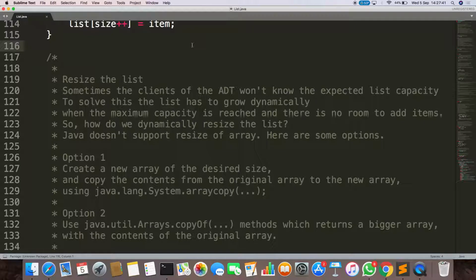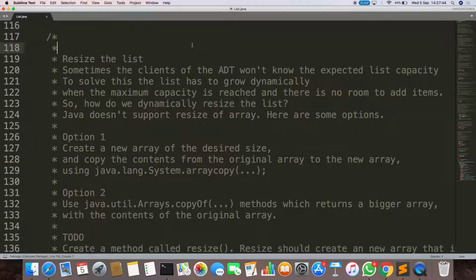Just good. So here if you observe the comments, resize the list, from line number 117. Sometimes the clients of the ADT won't know the expected list capacity. Earlier, we knew how many numbers we were going to keep, but now we don't know how many numbers we are going to keep because it's dynamically changing. So to solve this, the list has to grow dynamically when the maximum capacity is reached and there is no room to add items. So how do we dynamically resize the list?